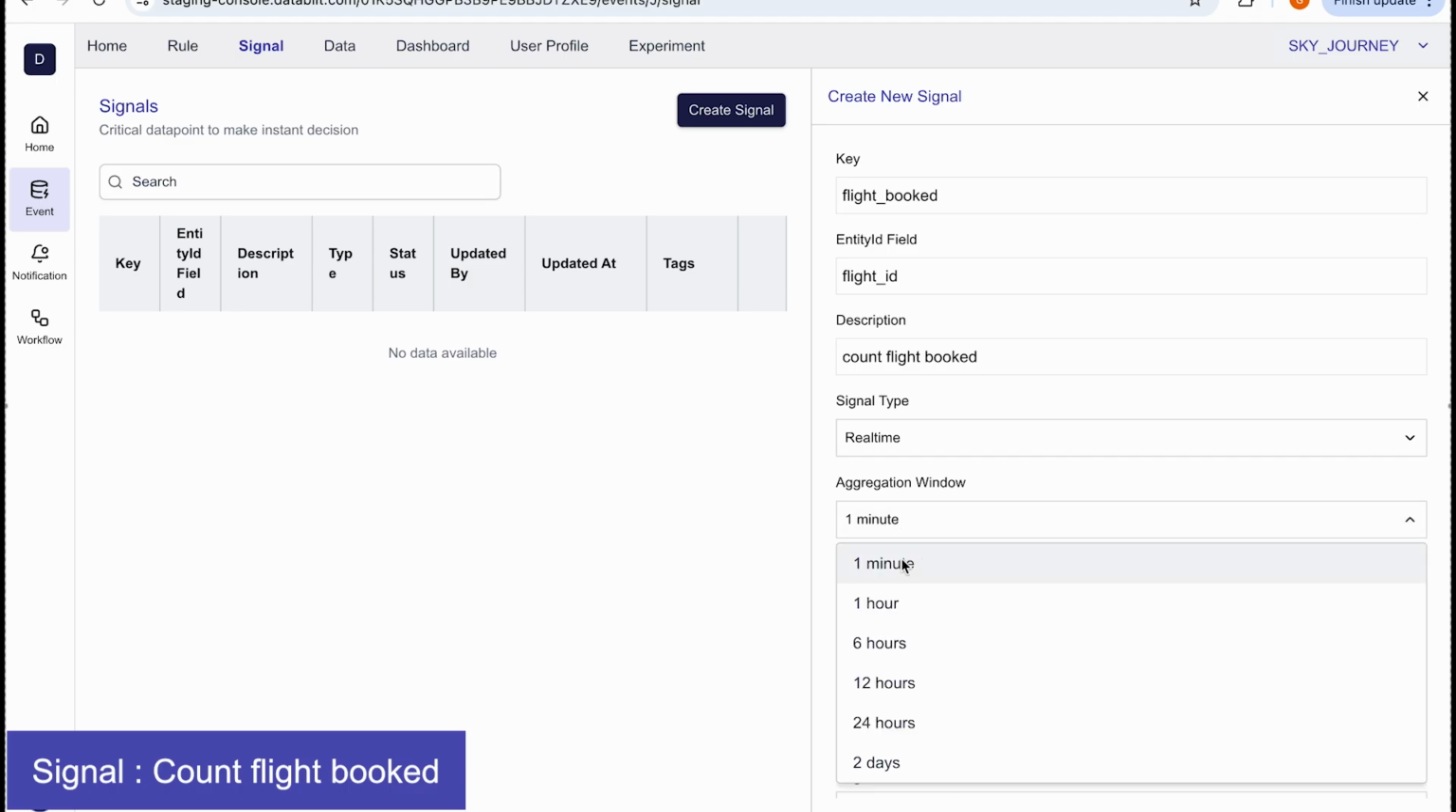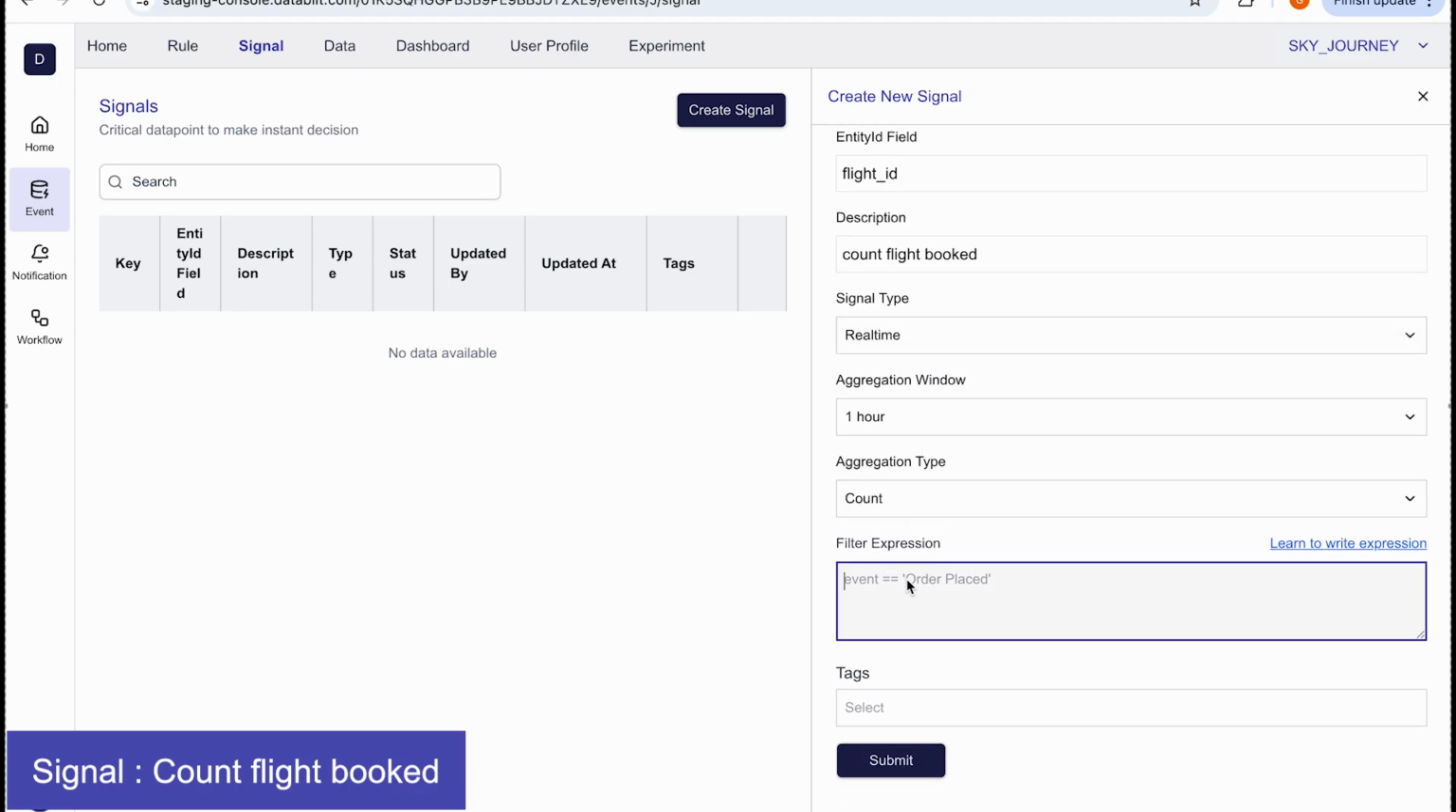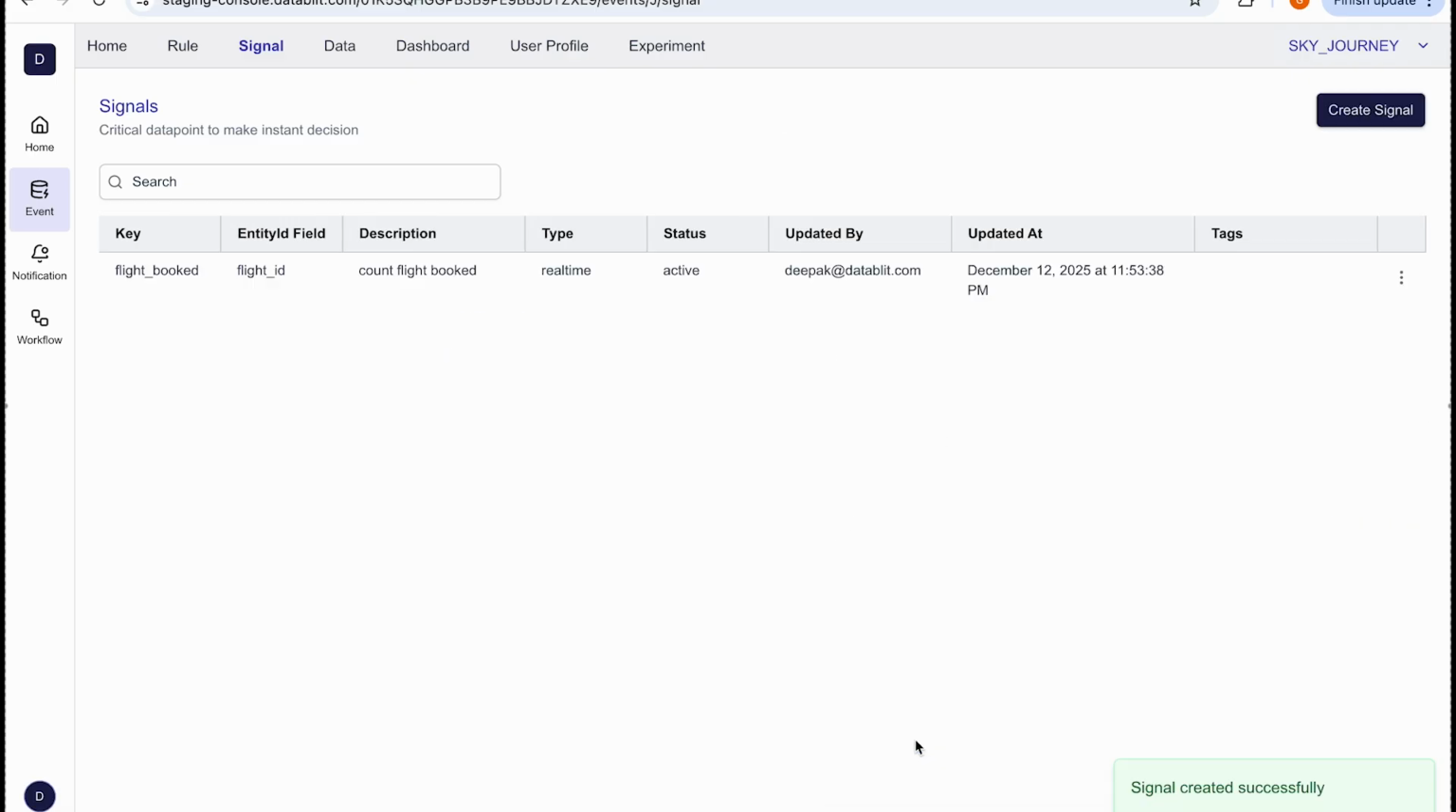Next, set the aggregation window to 1 hour. Choose count as aggregation type. We want to count only the flight booking events. So in the filter expression, enter event is equal to flight booking. Hit submit to start computing the signal.